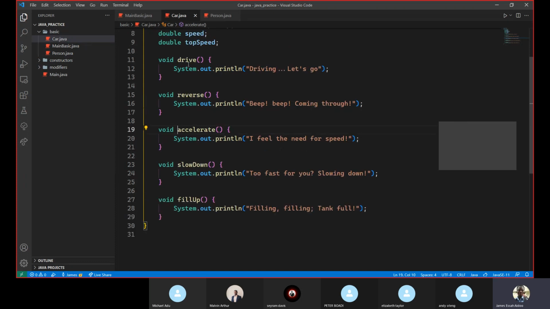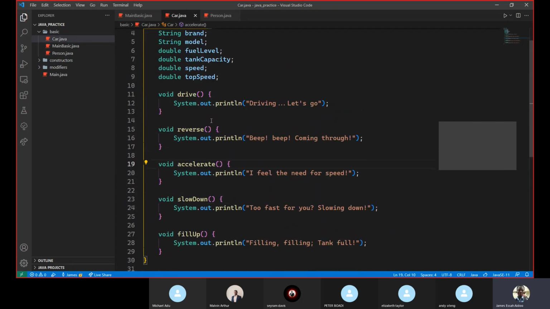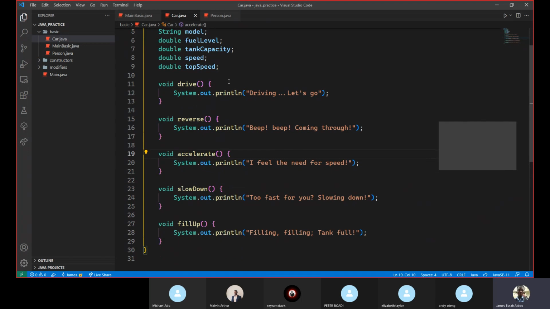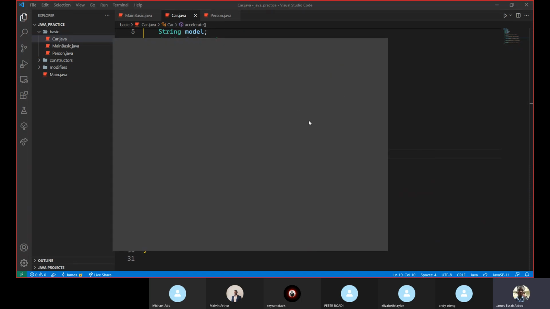So yeah, that's a class. It's a blueprint, as we have seen, and it has properties or procedures, and based on that you can create objects, which is just an instance of the class. So let's continue. If you have any question, please you can ask.